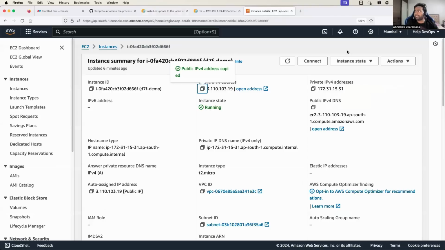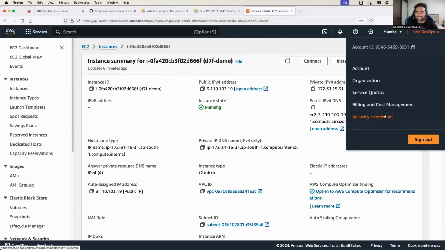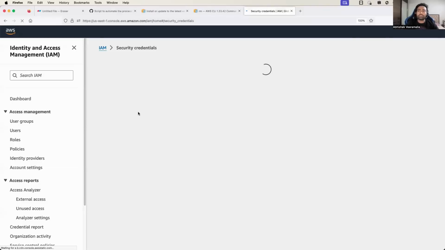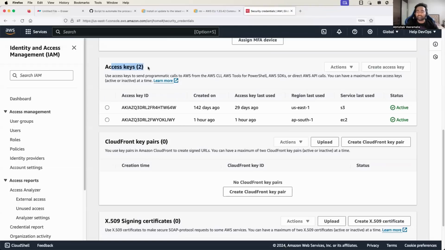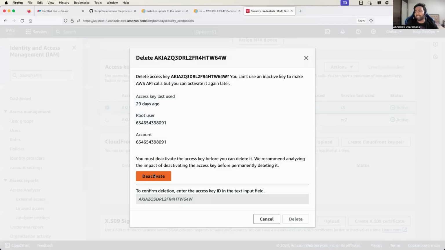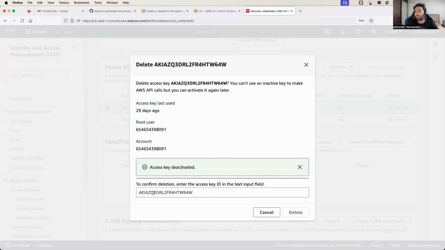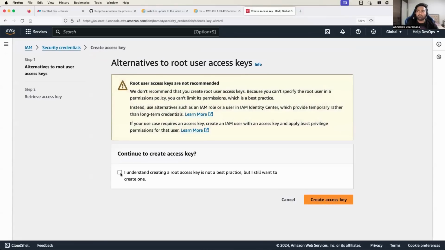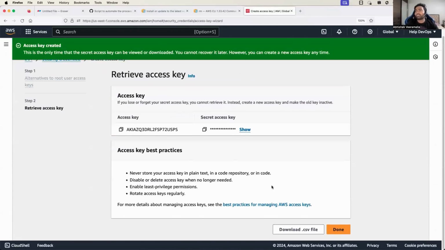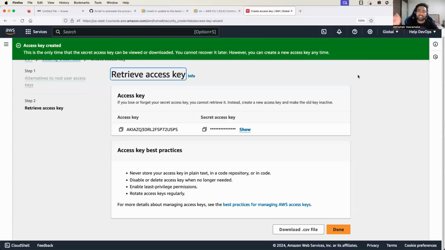Just go to your AWS account, go to the security credentials, and you just need to scroll down. You will find this section called access keys. You can only create 2 access keys, so let me delete one. And when you are working in your organization, you actually don't use the root account. You will not even have access to the root account. So for the DevOps team, you will be provided with an IAM account, and you will do it with that particular IAM account.